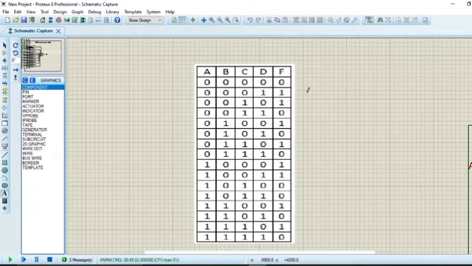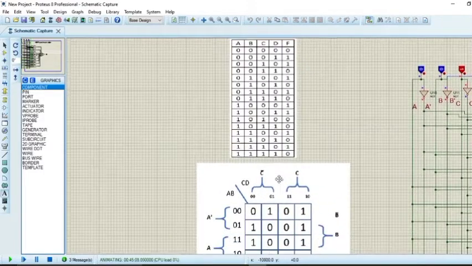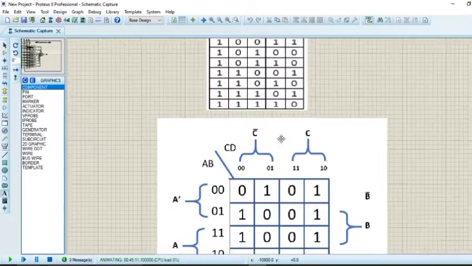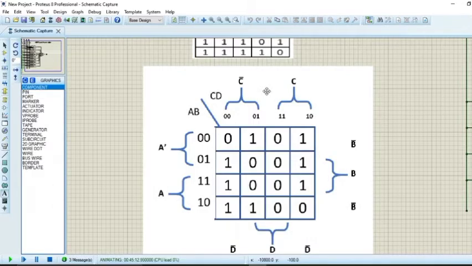So here is the truth table, and for example, if I want 0 at the output when all the logic states are 0, so these are the outputs that I have chosen by myself. You can also change them, but you have to change the Karnaugh map accordingly. But I have just taken it by my own choice.